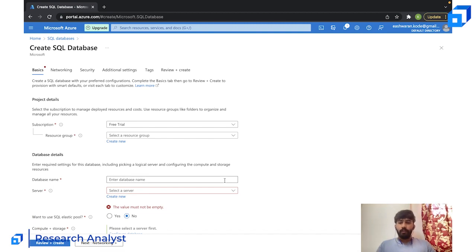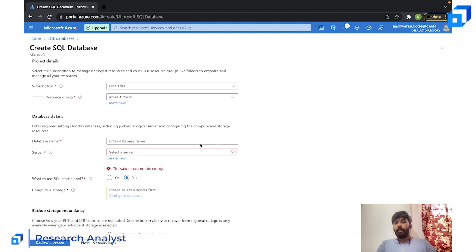First thing, obviously, you'll have to choose the subscription. Subscription is already available, free trial, so I'm going to go with this. If your subscription is pay as you go, go with that. Whatever subscription it is, you can start using that. And then you can select a resource group which you already have, or create a new resource group according to your requirements.